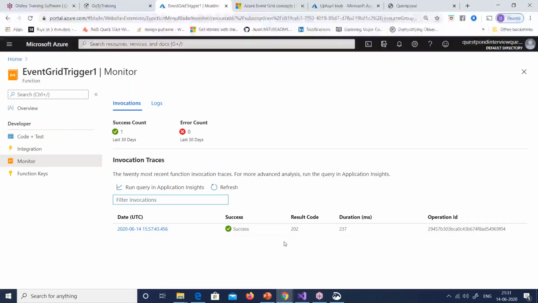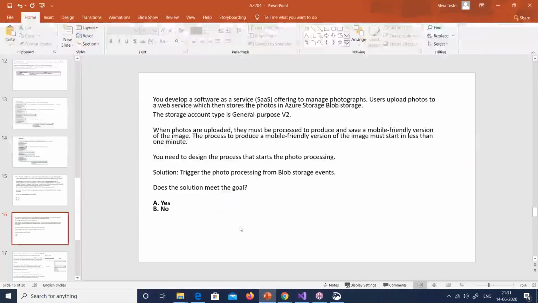But the point here is that this question signifies the same thing which I showed here. I created a blob. From that blob, I pushed an event into Azure Event Grid, and from there it called a function app. Now the function app can read from the blob, do the resizing of the images and put them somewhere else, right? So guys, any questions on this one?